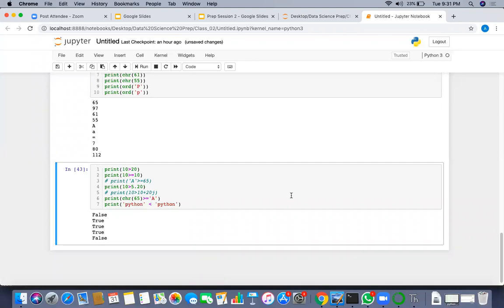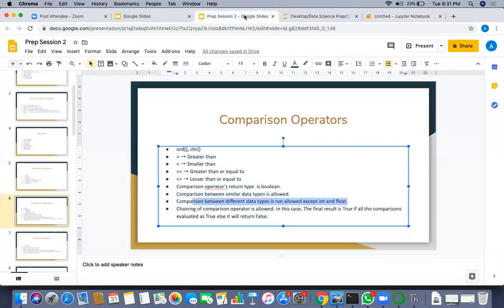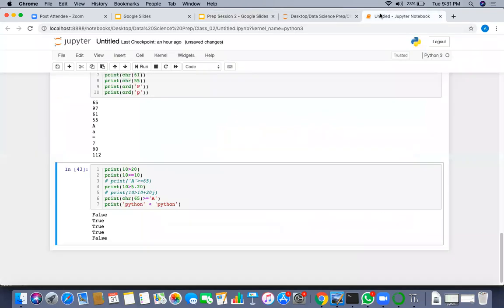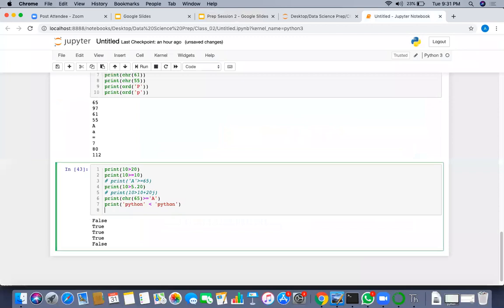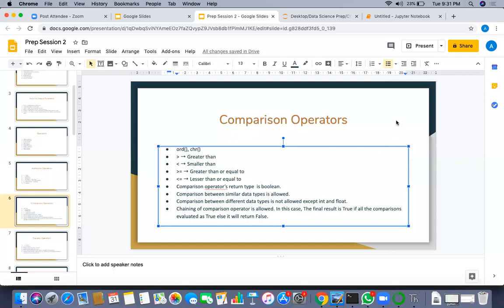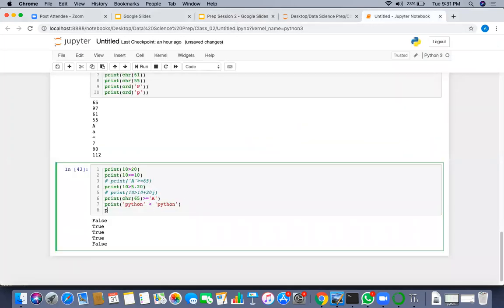Okay, fine. So the next part is chaining of comparison operators. So remember what happens in chaining. Just read this. Chaining of comparison operators is possible, and in this case the final result is true if all the comparisons are evaluated as true, otherwise it will return false. So what do I mean by this statement? Chaining means you can use multiple comparison operators in a single statement.